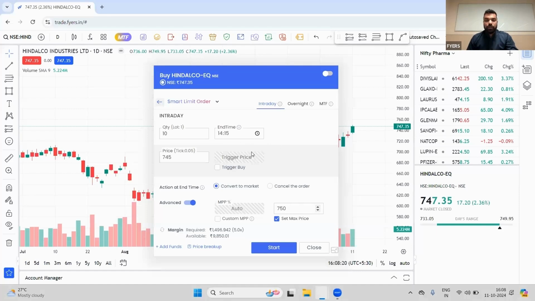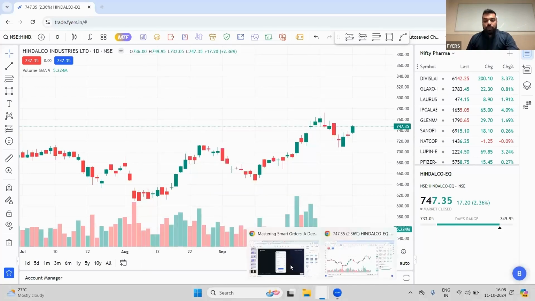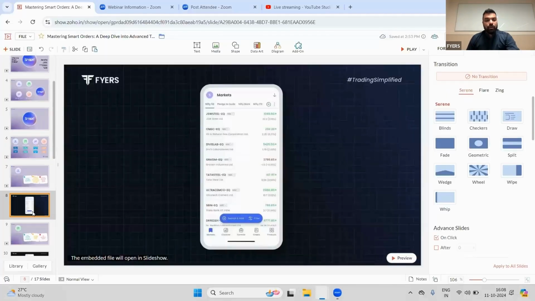And this is what we're going to be doing. We'll set it at 750. So only between either 745 or 750, and at 215, this is what is going to execute. And we click on start. I'm going to show you a recording of this right now that was for the web. And now we're going to show you how it would look on the app if you had to do it on the app.